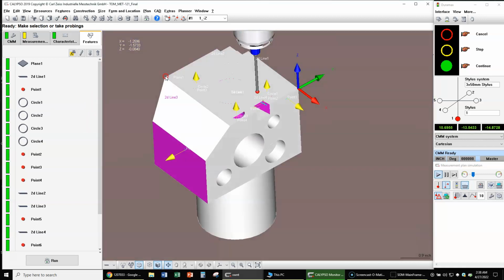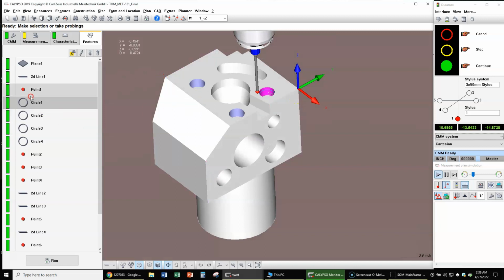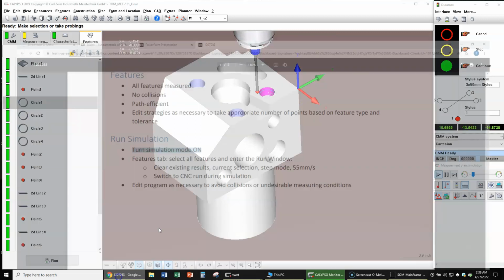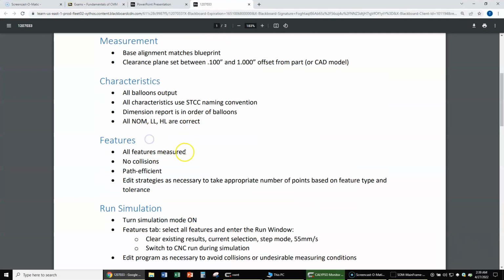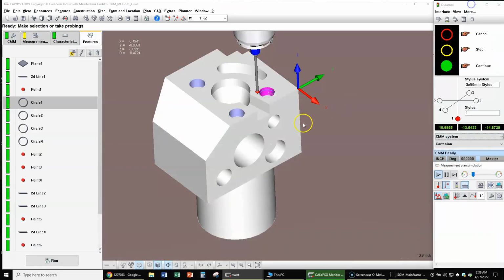Another thing I noticed as we were running this is these features were not path efficient. So under features, notice that path efficient is one of the things that I'm grading you on. If we want to make this more path efficient, should we really do circle 1, circle 2, circle 3, circle 4, and then point 1, point 2, or point 2, 3, and 4? Now we should do circle 1, then point 2. And we should do circle 2, then point 3, then circle 3, then point 4.